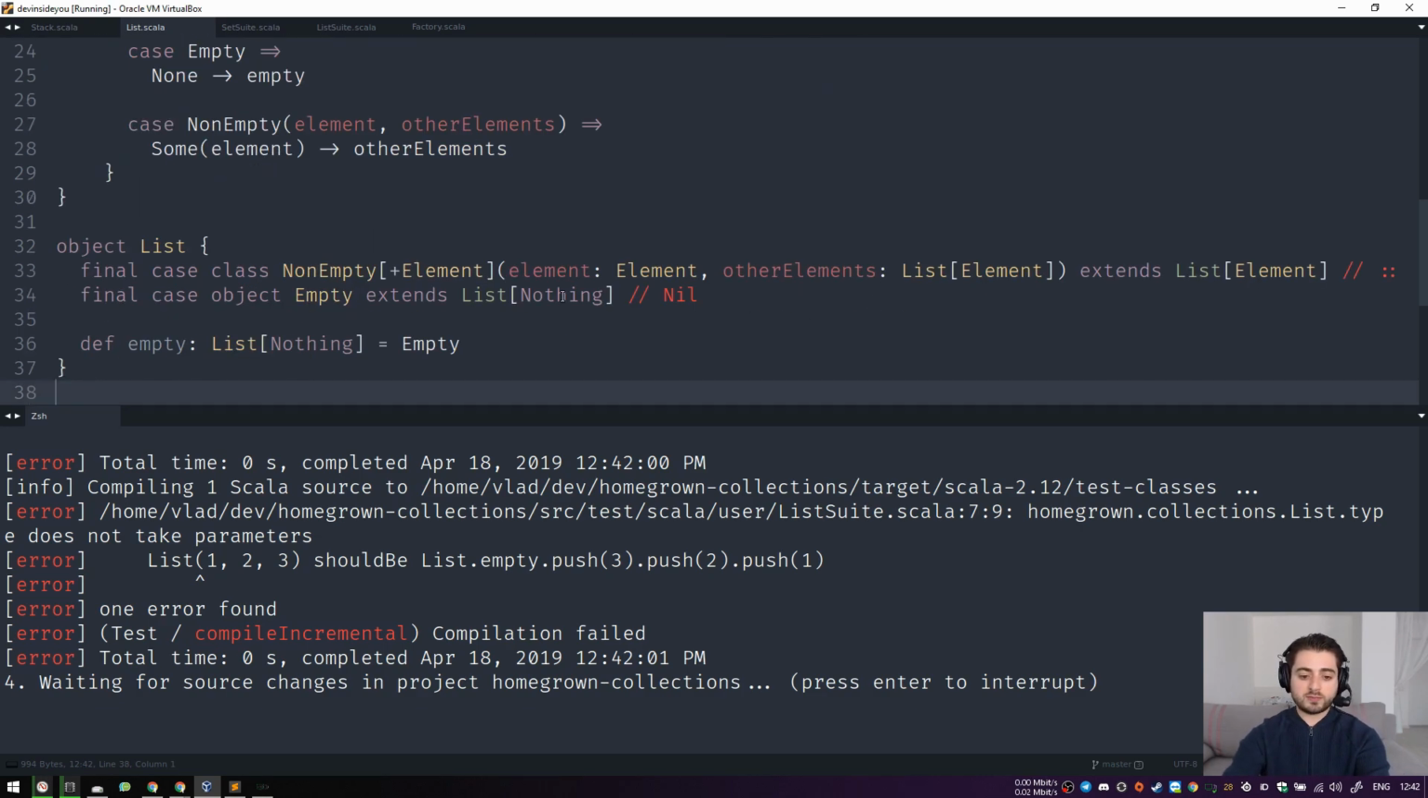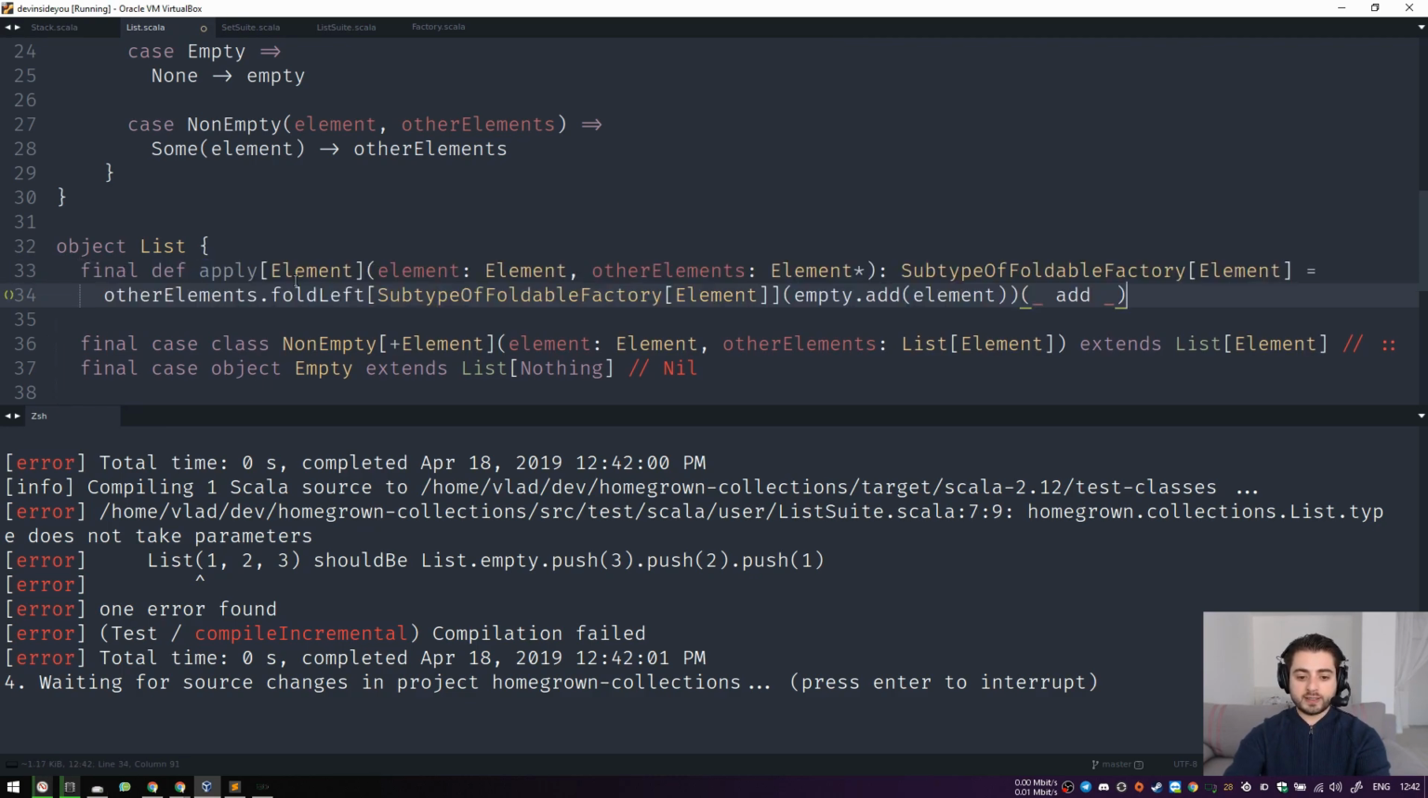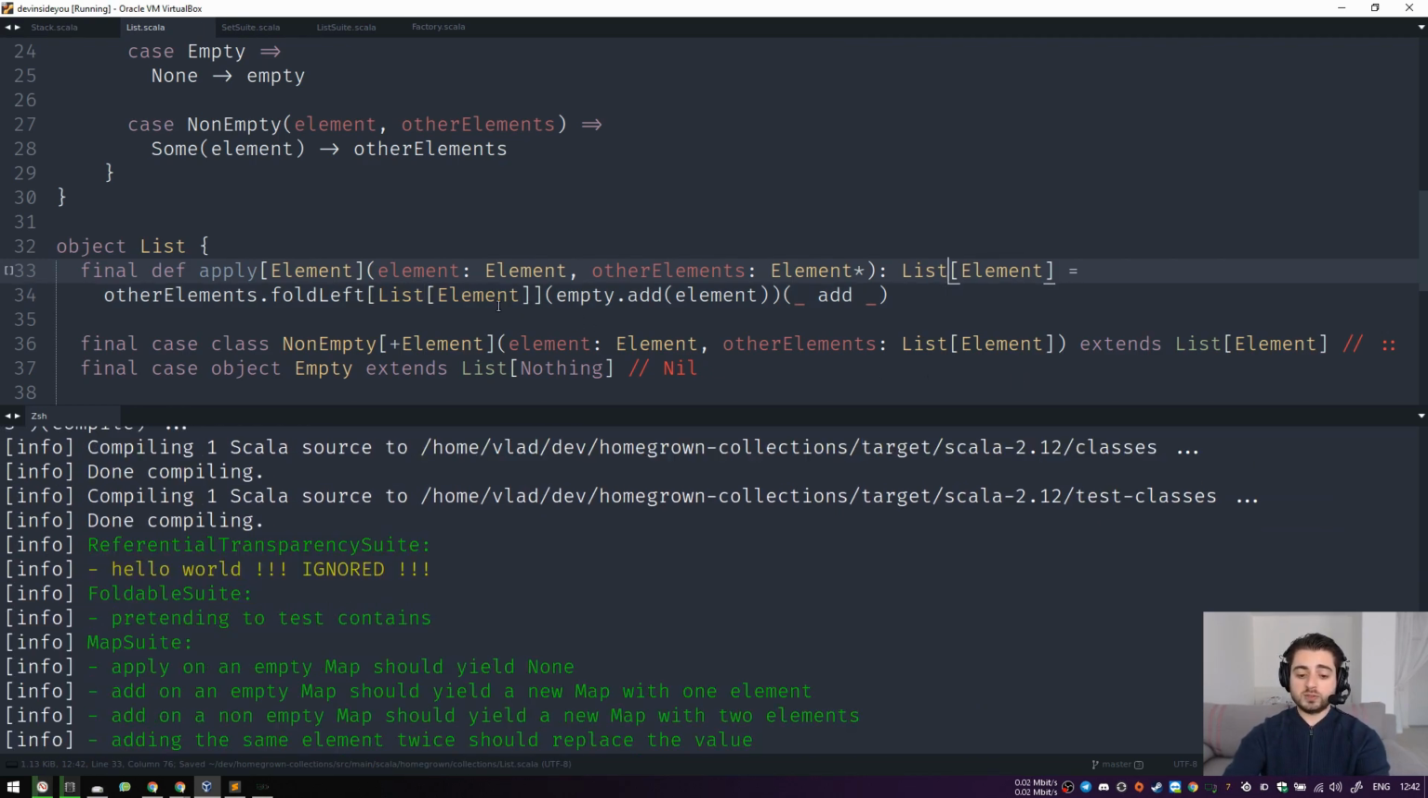So if I go down over here into the list, I can just paste it over here, right? And I can just say that instead of this nonsense, we're just going to have list. And let's see if it compiles. It should compile now, but it shouldn't do the correct thing.